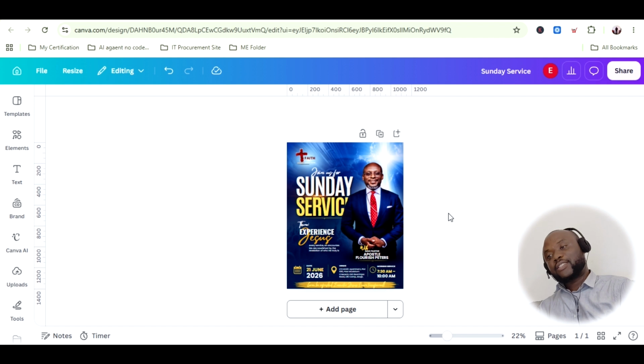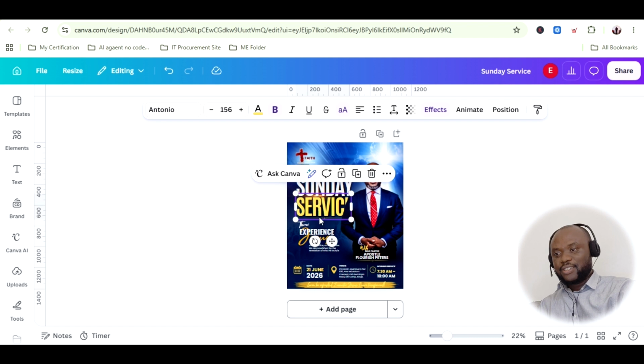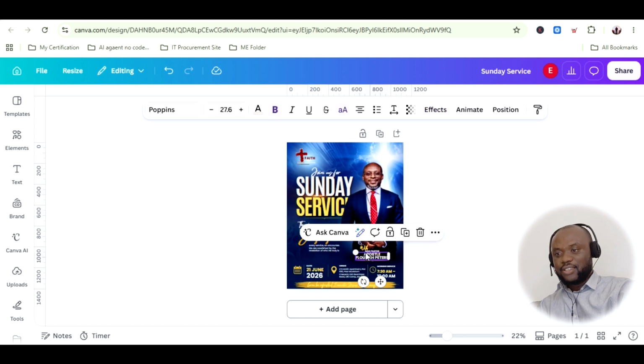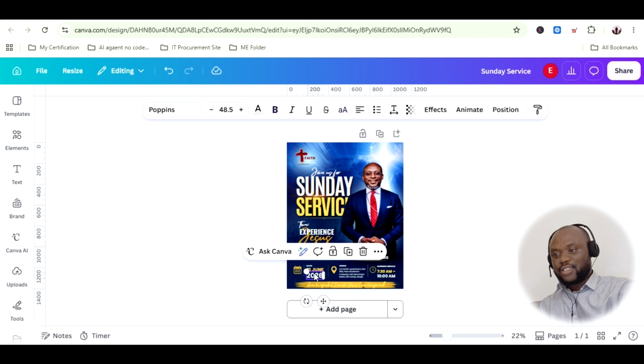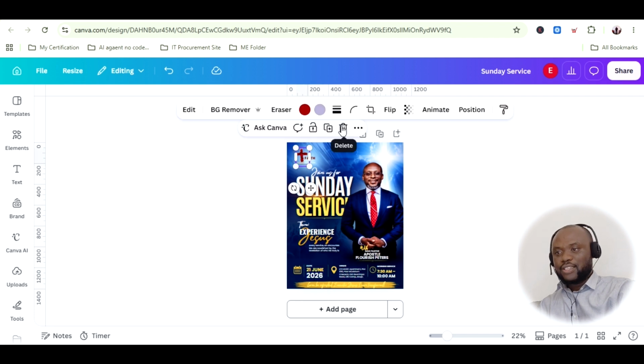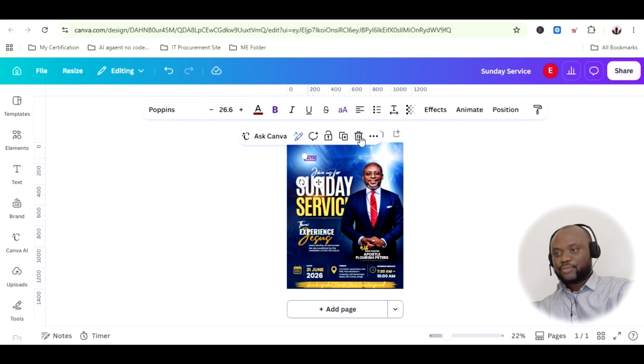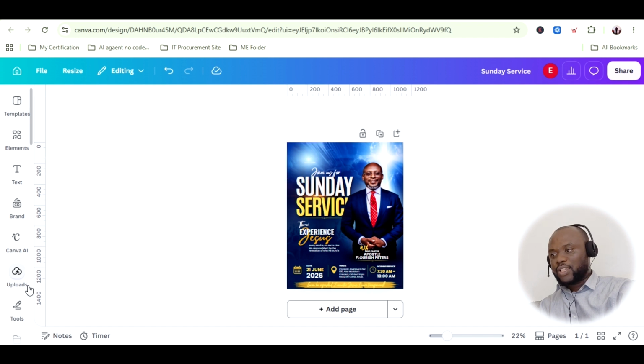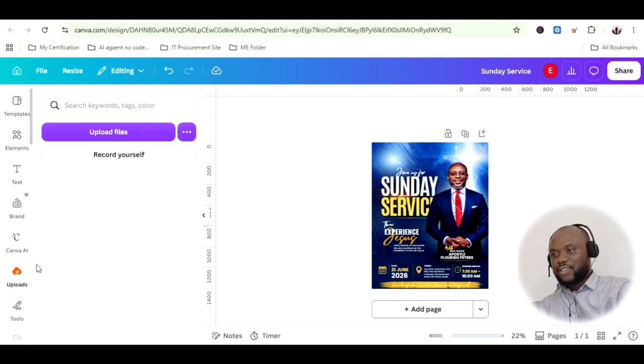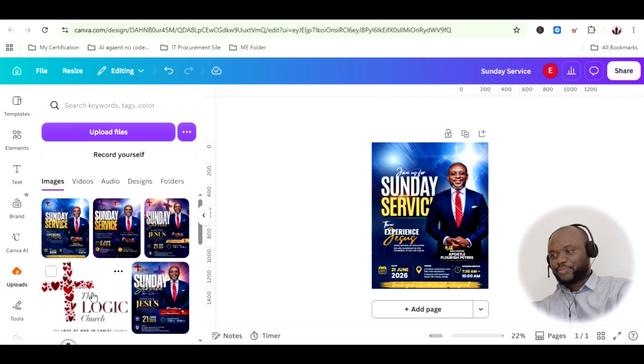So now the AI has converted the flyer, and as you can see, we can edit every element within the design. So now you can change the text, you can delete. If there's anything you don't like, you can remove it. So like this, now I can delete this logo, delete this logo and add the original logo.